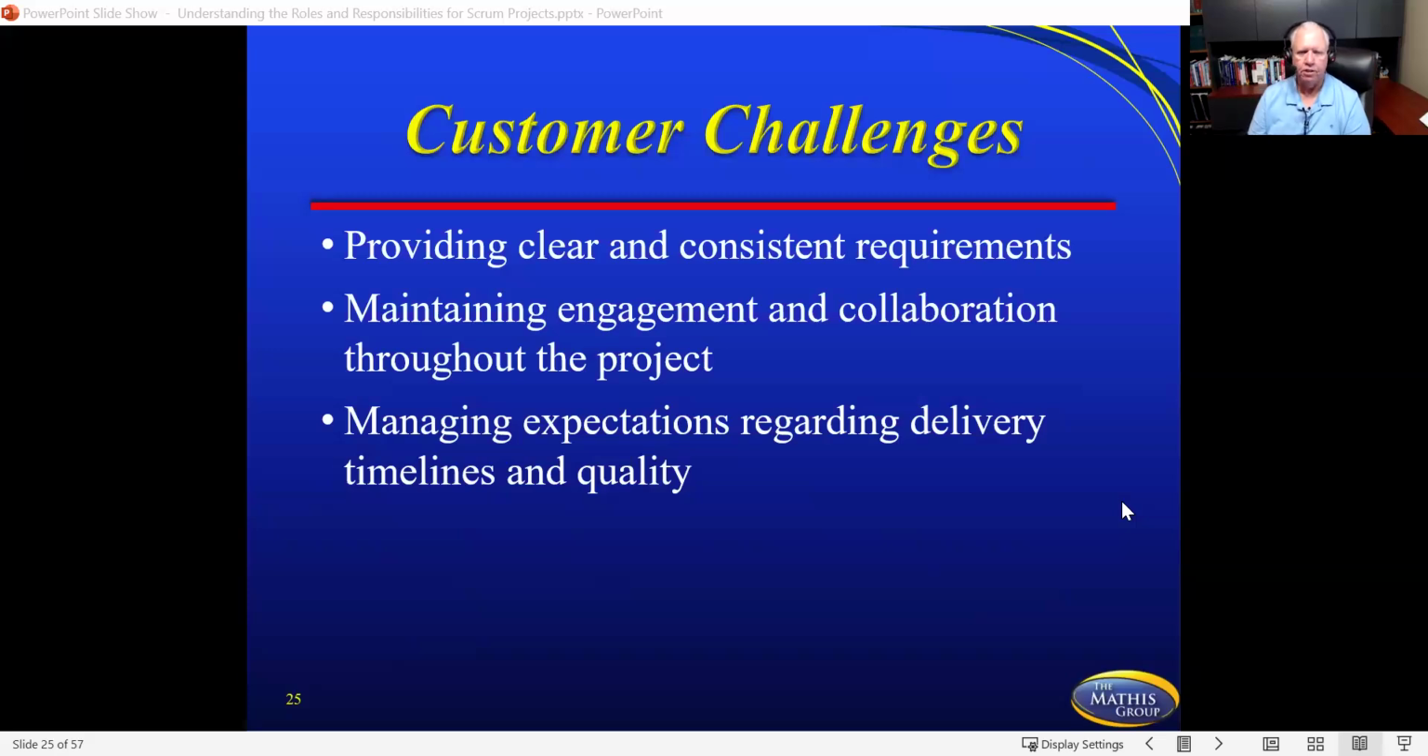So the customer challenge is going to always be providing clear and consistent requirements. Many times the customer, especially on your newer technology, as all of you know, might be something that they haven't even thought about. Maybe it has features that they don't even know it has. Maybe it has capabilities they don't even know. Maintaining engagement and collaboration throughout the project, managing expectations regarding delivery and timelines and quality.